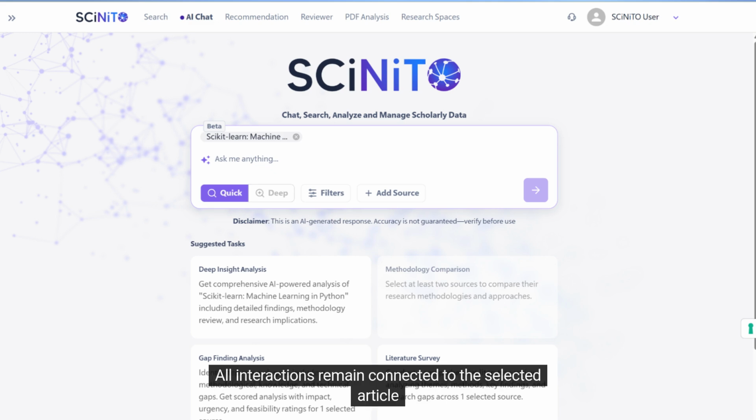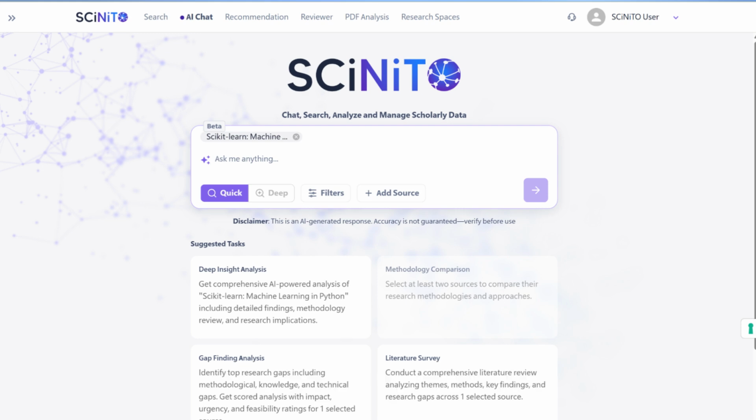In addition to suggested tasks, you can also use quick actions or ask your own custom questions in the chat. All interactions remain connected to the selected article, unless you choose to add more sources.